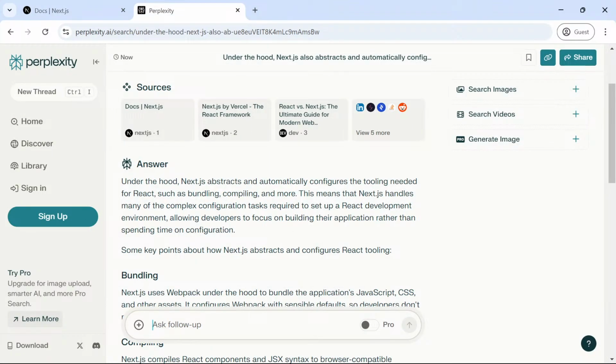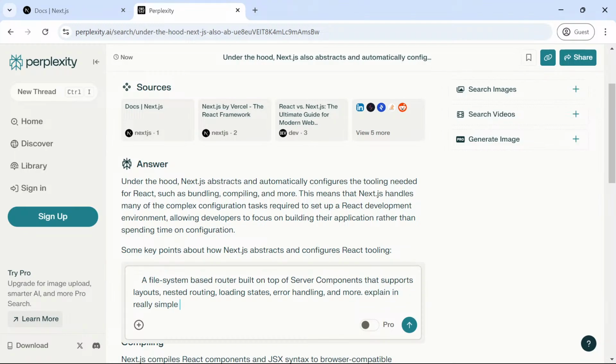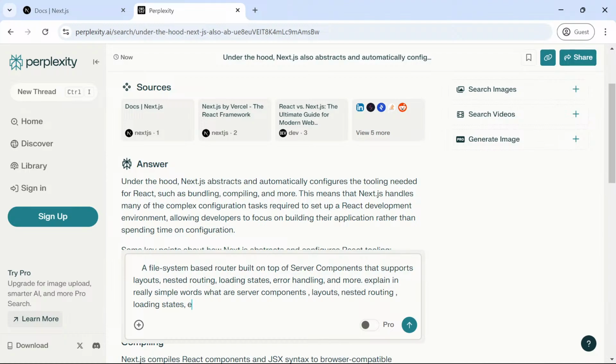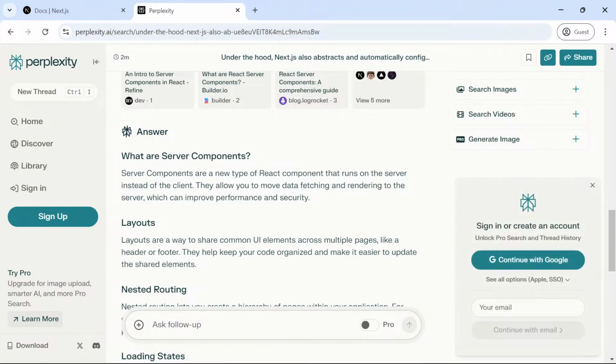So, like I said, explain in really simple words what are server components, layouts, nested routing, loading states, error handling. Okay. Really, really simple words. Okay, so do your magic, Perplexity. I need your help. What are server components?